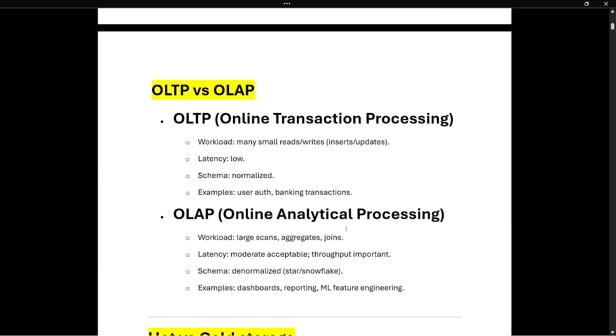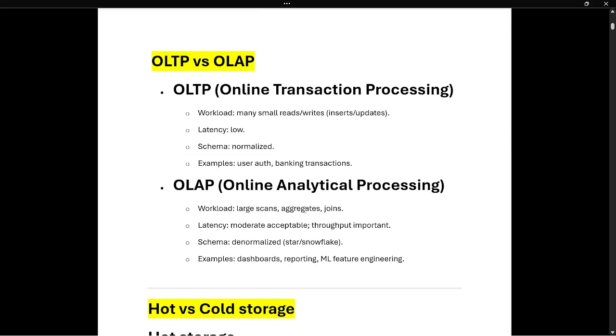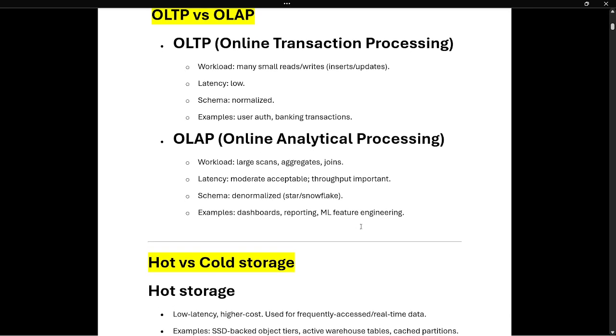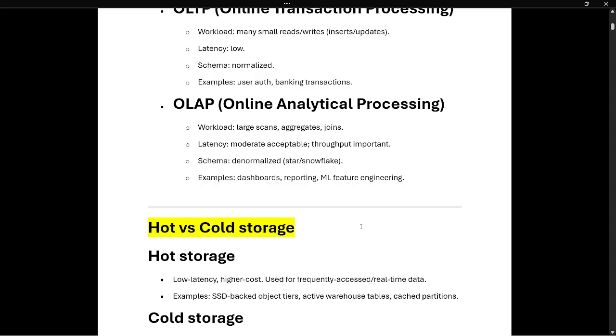I have already explained OLTP and OLAP workloads: many small reads or writes, low latency, normalized schema. OLAP is where we have large scanning, aggregation or joins. Okay, so we are using OLAP, online analytical processing, and OLTP, online transaction processing. So based on our requirement, we will choose either row-wise or column-wise, OLAP or OLTP.